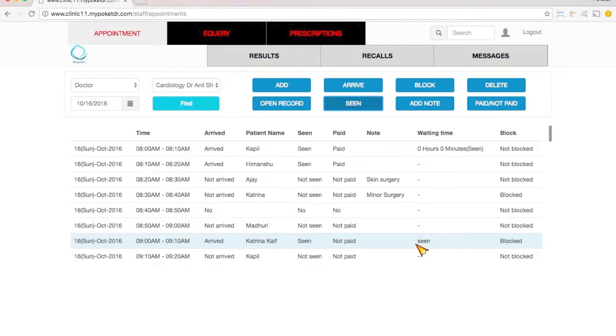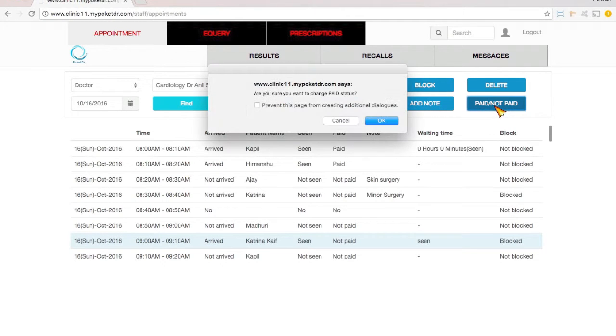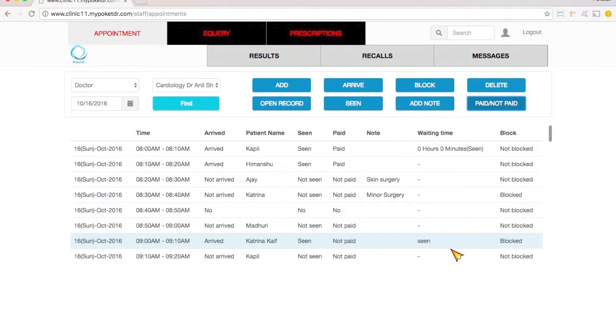When she's leaving, she will pay the receptionist. So after she pays, the receptionist can click on paid, and the status here changes to paid. So we know that she has paid for her appointment. So those are some of the buttons in the appointment feature.